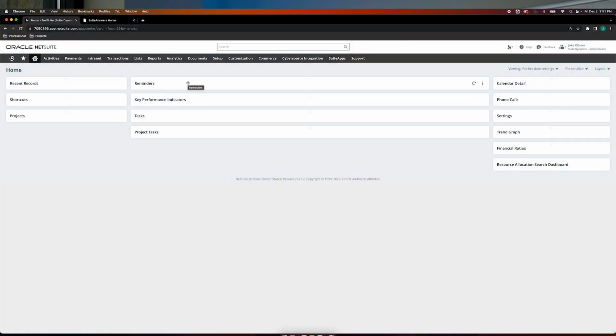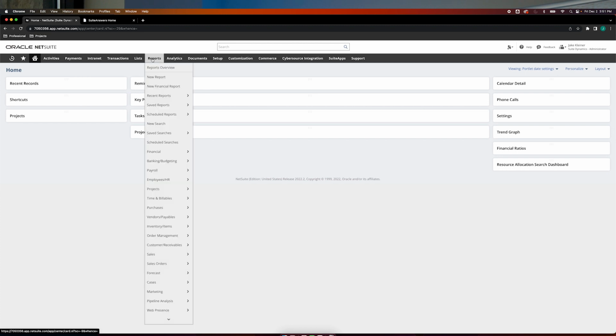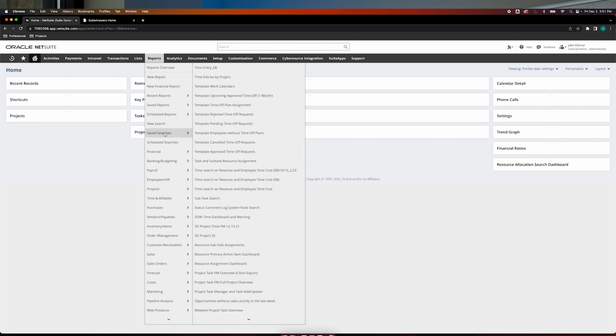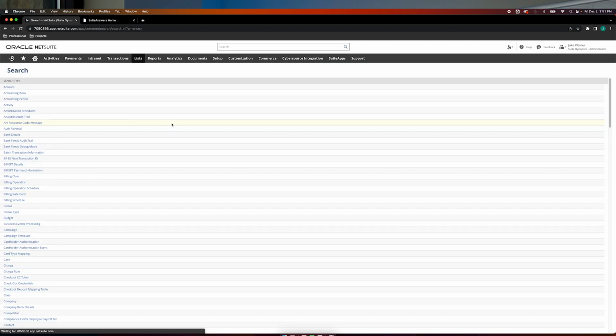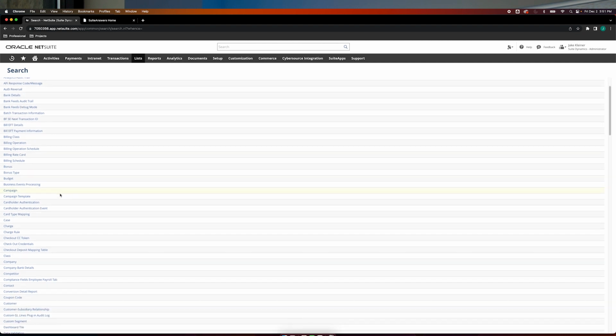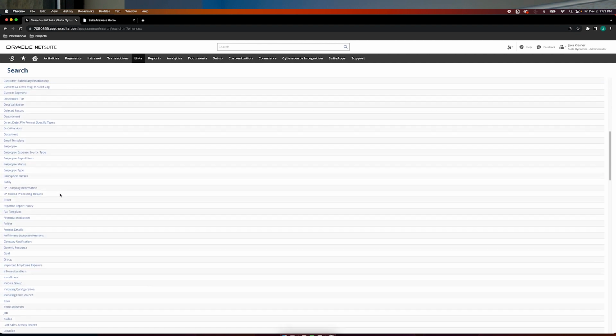To get started, to navigate to saved searches, at least within the admin role, we're going to see we've got reports, saved searches, and we can see all previously created saved searches. In addition, we're able to then also create a new saved search, and I'm just going to do so right here through the new search option. Furthermore, we can see the types of data elements or the objects that we can query against.